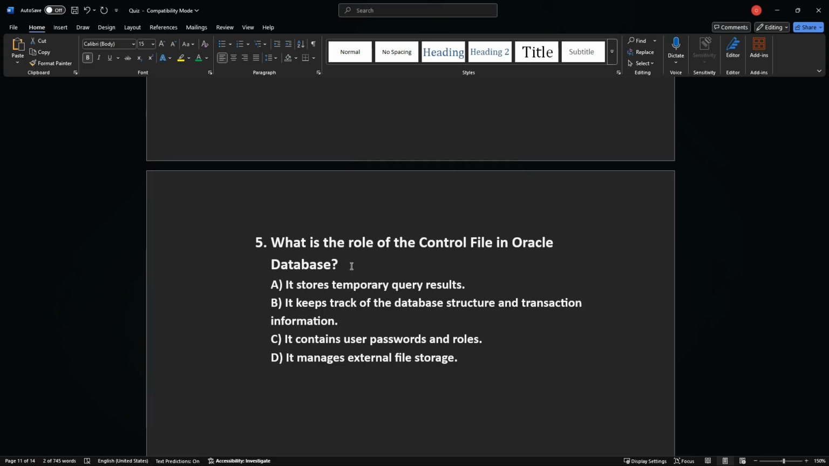That control file will have all the key information of your Oracle database: where your data files are stored, where your log files are stored, where the archive log files are stored, along with the transaction information as well. Not the actual transaction, but the SCN, system change number information, which helps bring the database to a point and make sure the database is in a consistent state. So the right answer is option B.